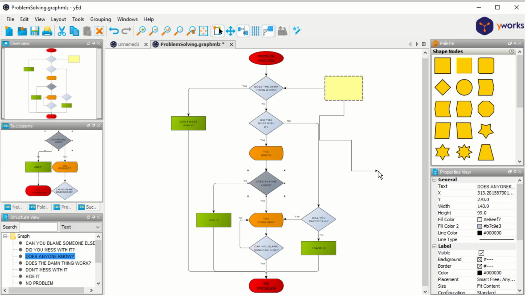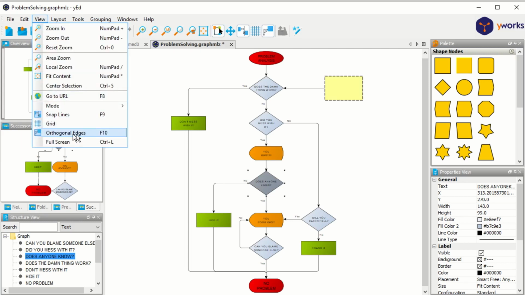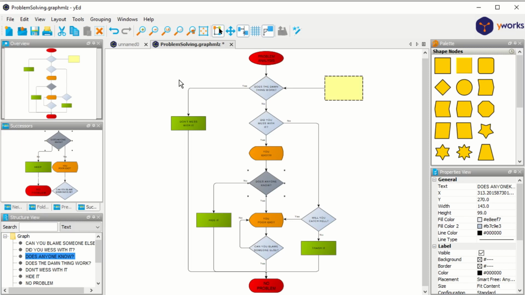So this is very important when you want to route the edges based on your own requirement. Very useful, and you will need this tool very often. Now these orthogonal edges can also be enabled from the View menu, so View and then Orthogonal Edges, or there is the F10 key on your keyboard, you can start orthogonal edges. Now I think I have covered most of the things.